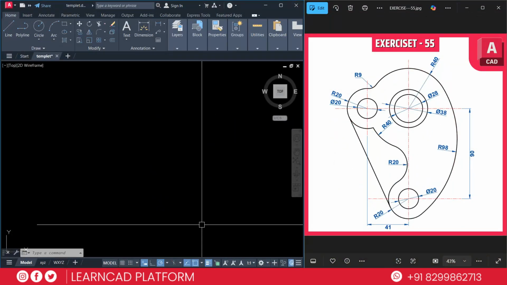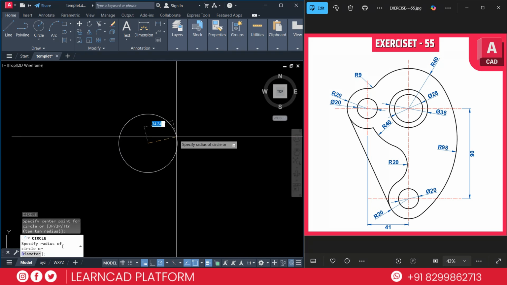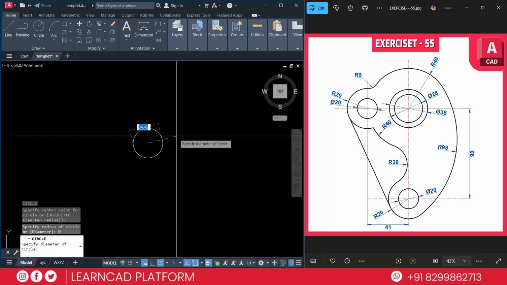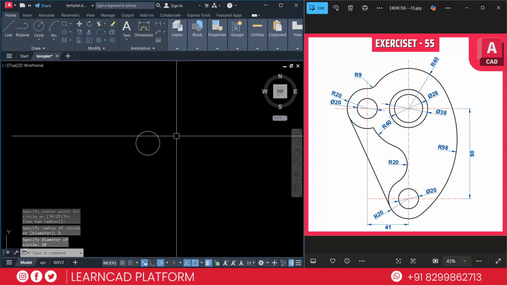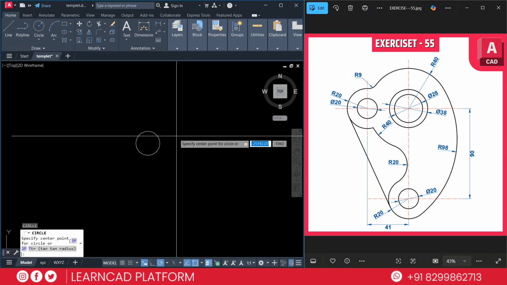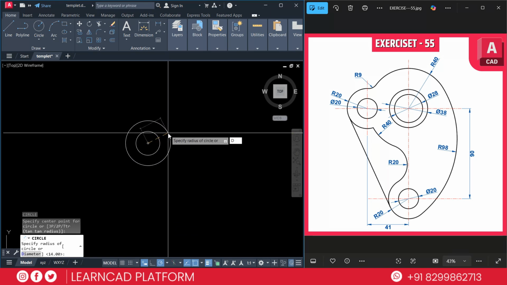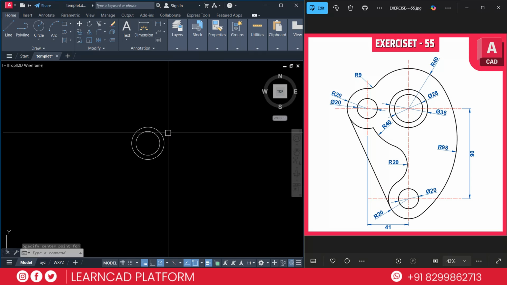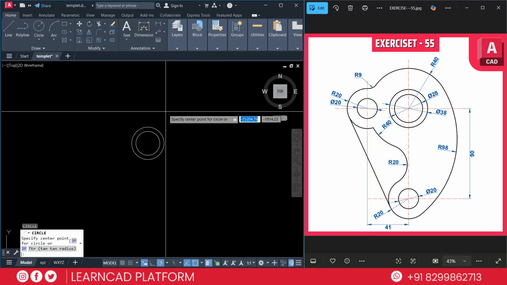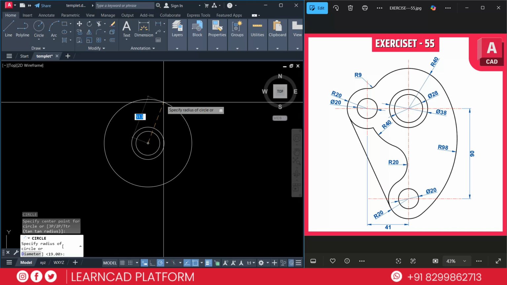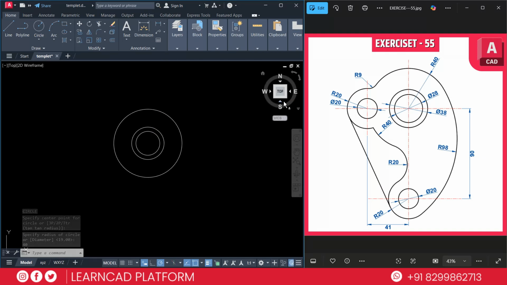Just start from basic. Using C for circle command, click on a specific point and put a diameter using D, enter, 28. Press enter. Again just press enter to activate the same circle command. Click on the same center point and put a value as a diameter 38. Press enter. Now again using C enter on the same center point and put a radius 40. Press enter. Now we need to create this circle, this left side circle and this downside circle.